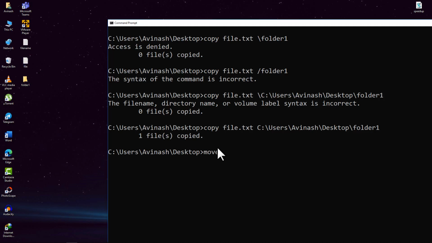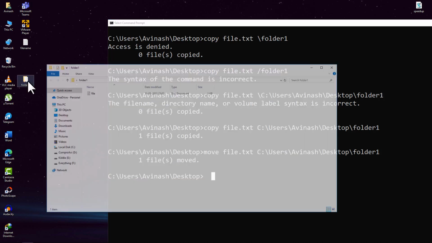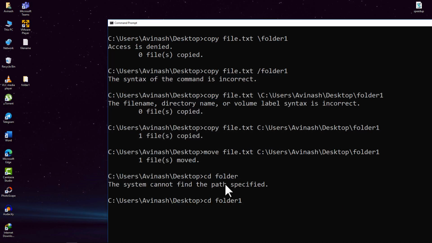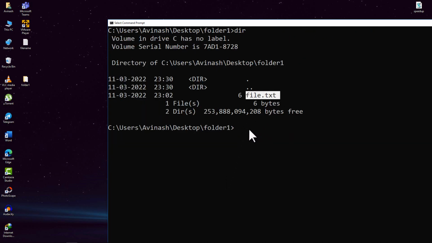Again, you do mv in Linux and move in Windows. So it's again very straightforward. Similar syntax: file.txt, the file you want to move, and where you want to move it. So I'll just give the same address here as well. Press enter and you can see one file has been moved. And we can see that here very clearly. We can even go to that folder and see that very easily. So just cd folder 1, dir, and we can see it has been moved here, file.txt.